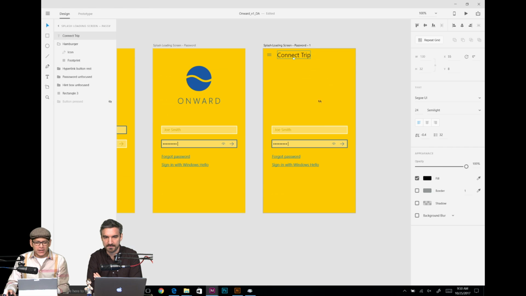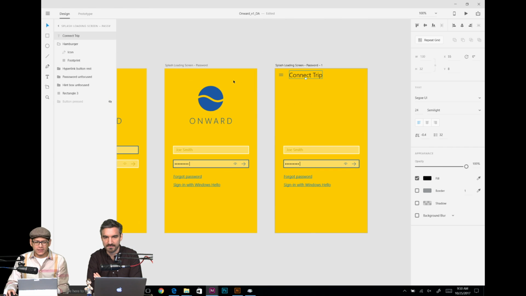So what I'm going to do is have a big affordance for that. I'm going to basically look at creating a custom shape here.